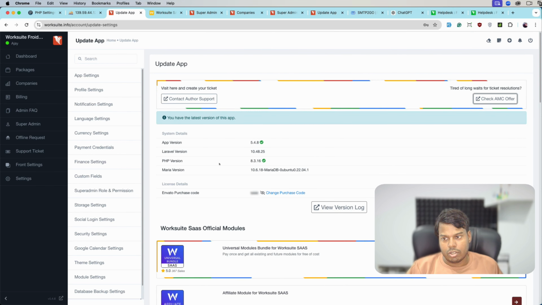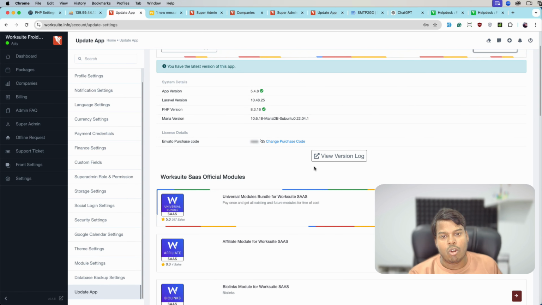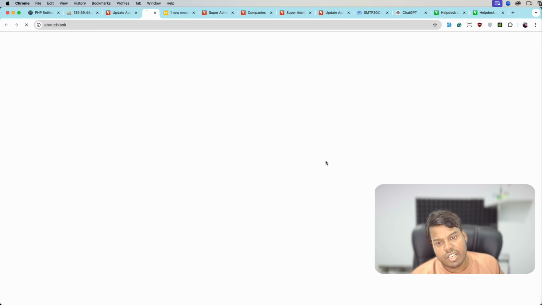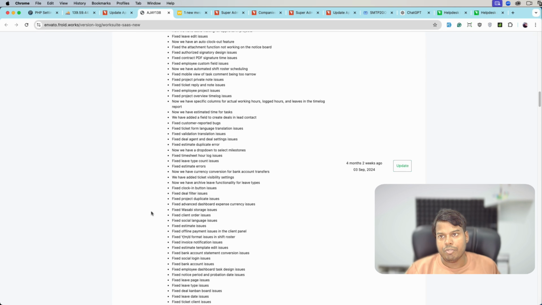Let's jump back to the demo again. If you want to check the version log of the application, you can simply click here and you will be redirected here, and you can check all the version logs of the application.